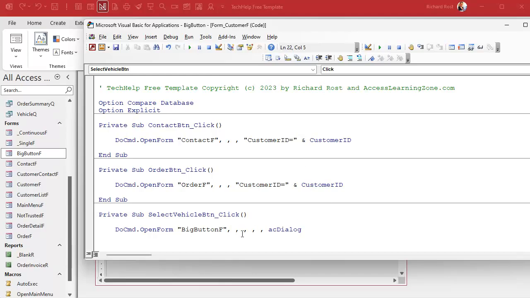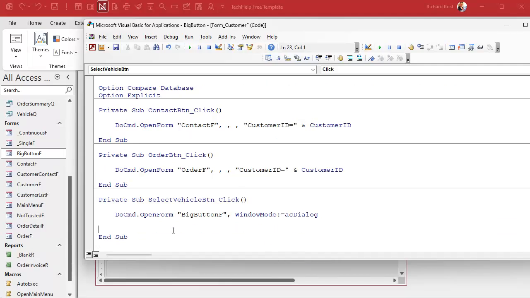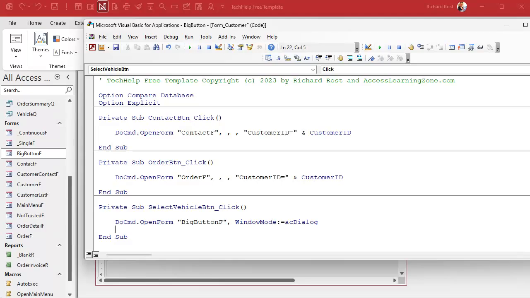Or if you don't want all the commas there, you just go like this. You say WindowMode, it's got to be the exact name of the parameter, colon equals acDialog, and then it gets rid of all those extra commas. I just learned that one myself not too long ago, a couple of years ago.